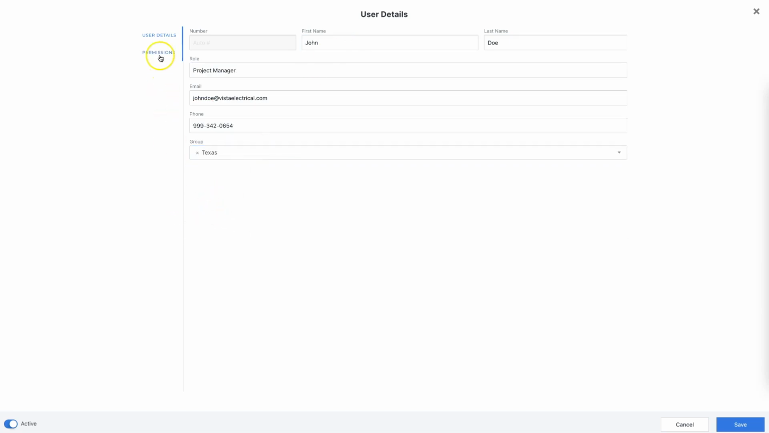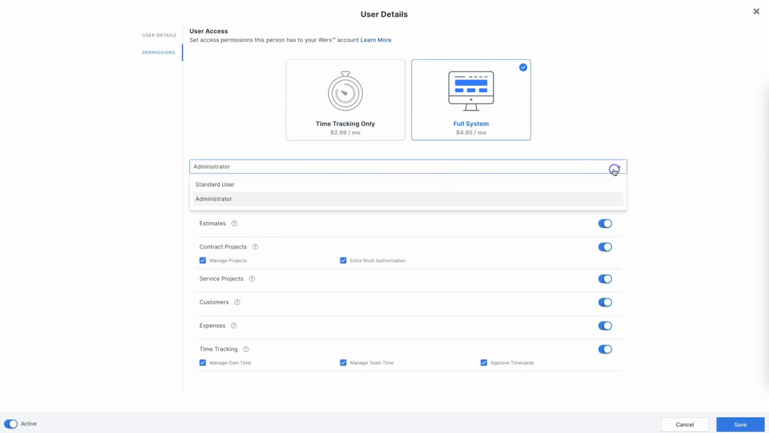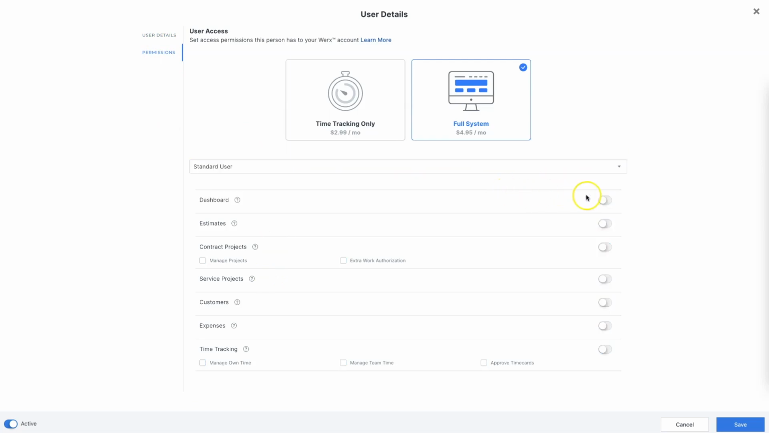Then we're going to go over here to Permissions. He's going to be a standard user. If we made him an administrator, it's basically just going to give him everything down the board on this screen. In this case, we're just going to make him a standard user.